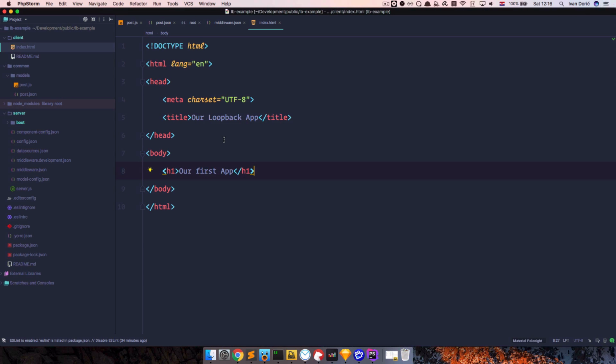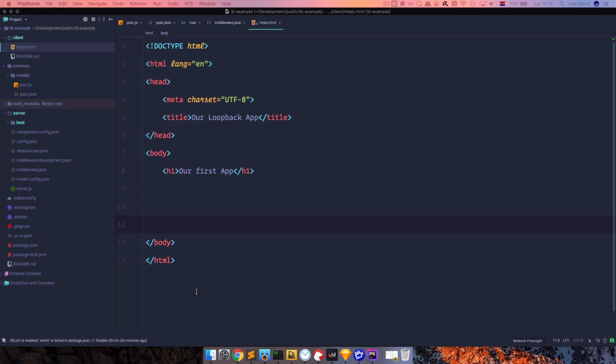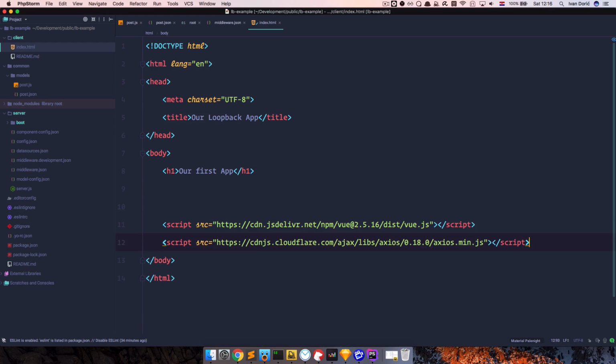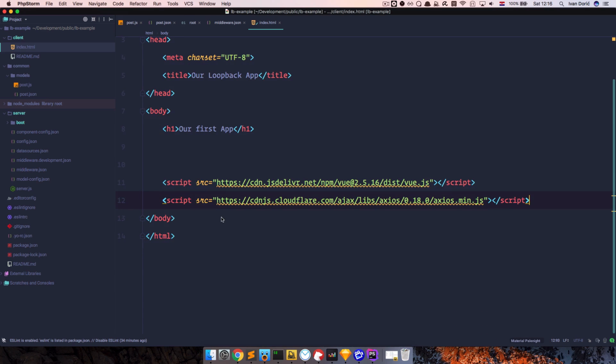Now we just go to our index.html file, and since we are feeling adventurous, I'm not going to install Vue via npm or something like that. I'm actually just going to call it through CDN. So we are calling in Vue 2.5.16 and Axios. We are going to be using Axios to get the data from Loopback. And now we are just going to create our application right here.